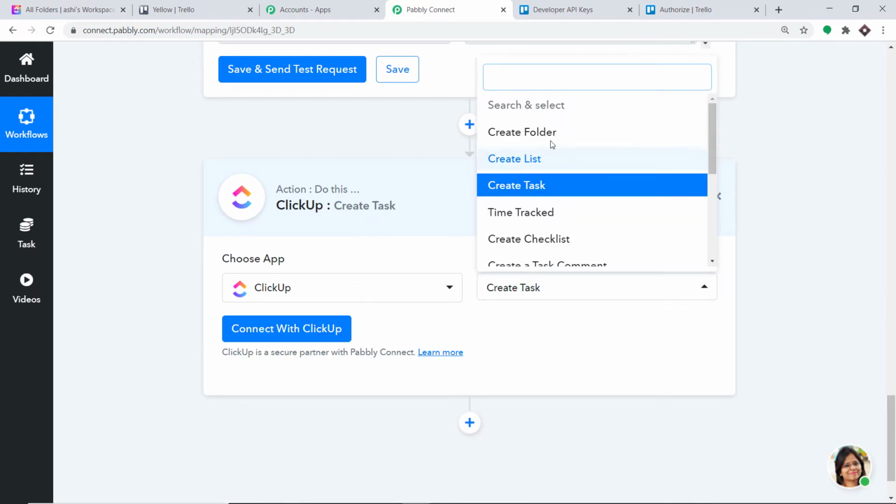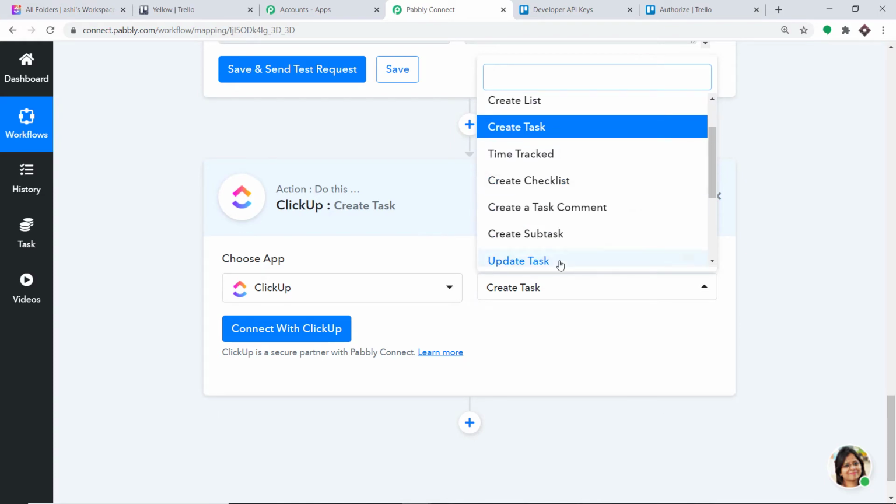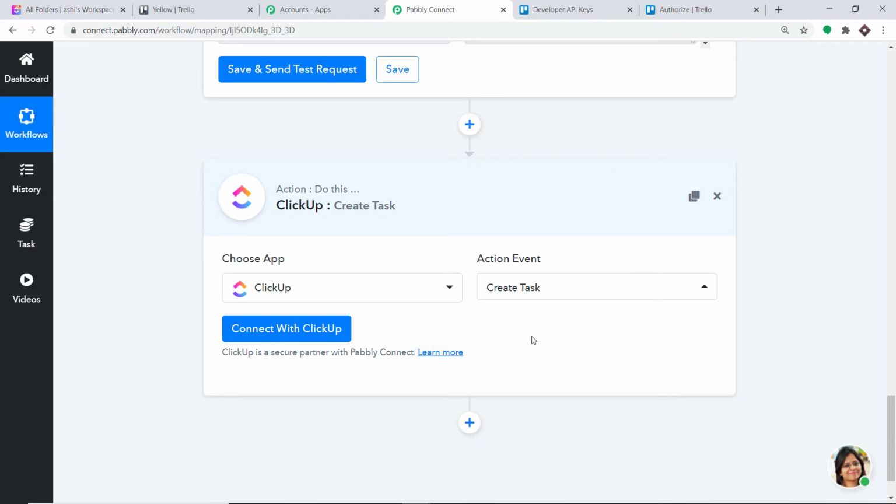Now there are many more action events like create a folder, create a list, time tracked, create subtask, update a task and so on. However, just like the triggers, if you don't find the action event of your choice, you can ask us at admin@pabbly.com to custom build an action event for you. But at present, I just want to create a task in ClickUp.